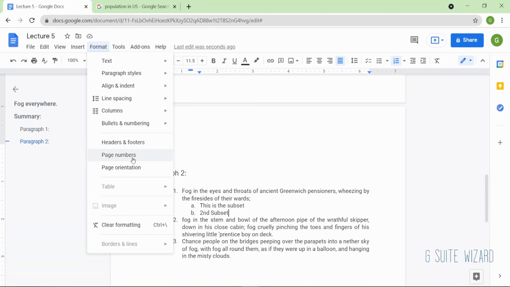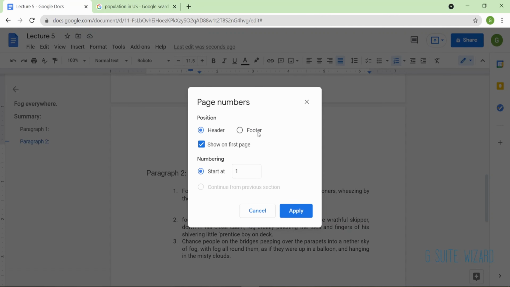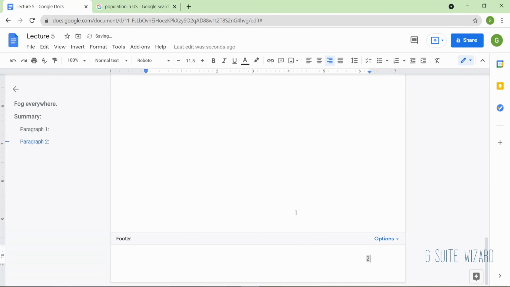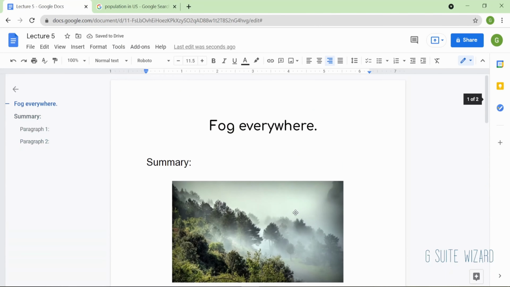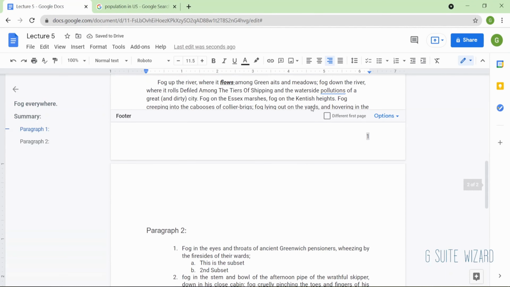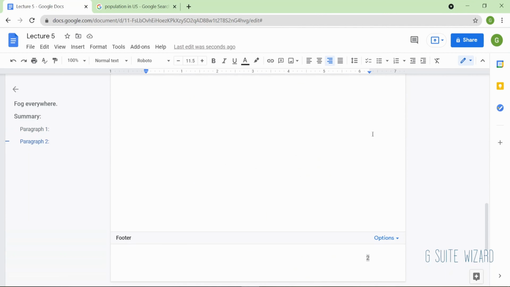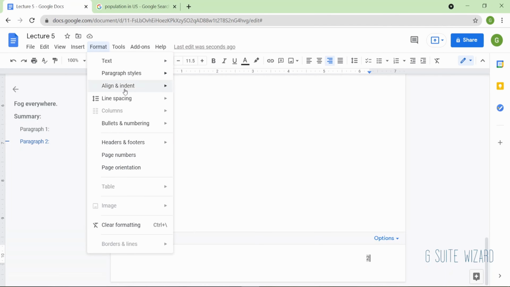This is a page number. What page numbers does is it will show the number of pages. I'll put it in footer. Show on the first page, start at 1, apply. Okay. So if you see here, there's a footer option that is given and the numbering is started for the pages. So that is the number for page 1 and this is the second page. So that is how you can create page numbers in documents.